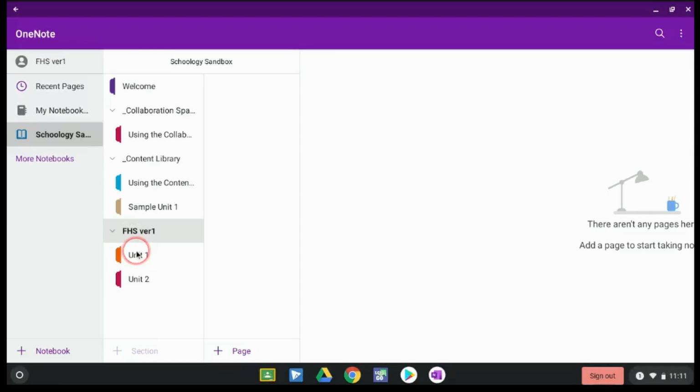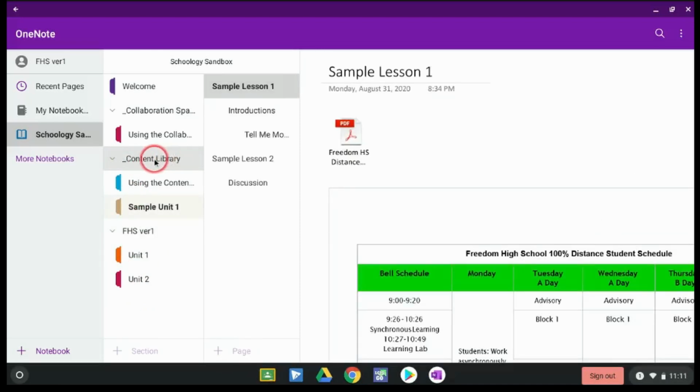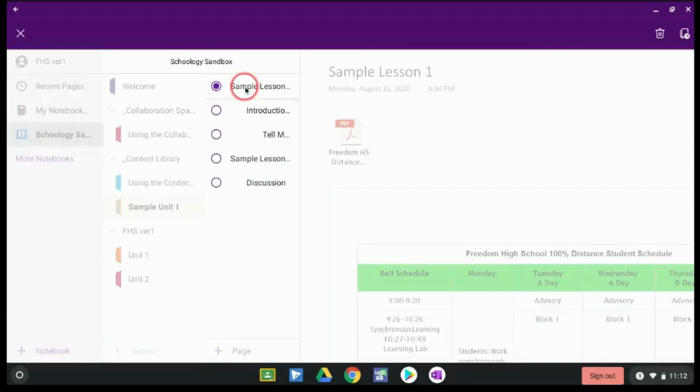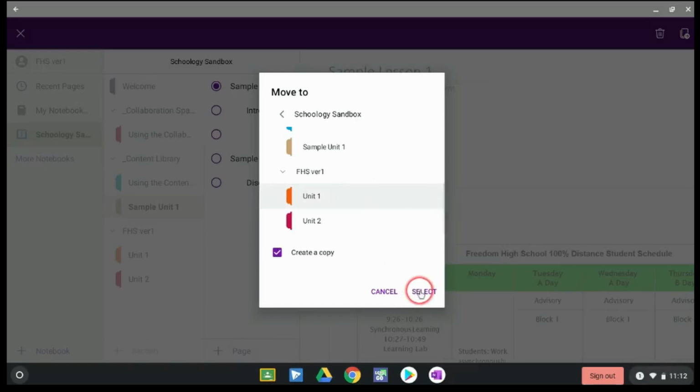The content library is typically where your teacher will put the class notes to either distribute to you or for you to copy from. If your teacher wants you to copy from the content library, click the section you want to copy from. We'll select Sample Unit 1. Press and hold a page, then click the Copy, Move Page icon on the top right. Scroll down to your name, click Unit 1, and click Select.